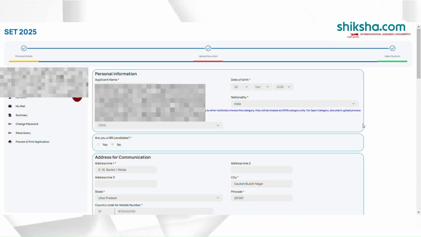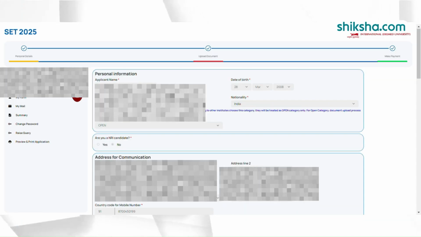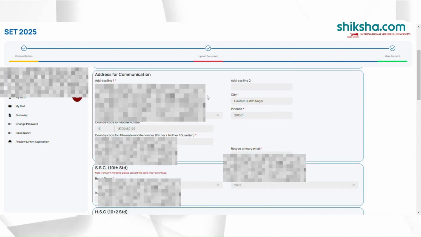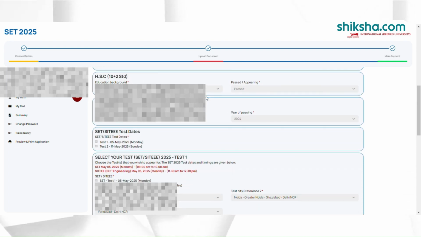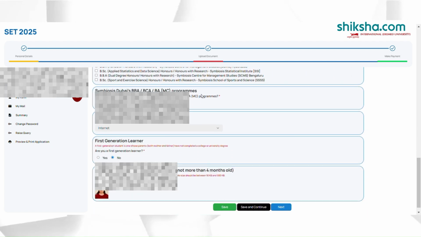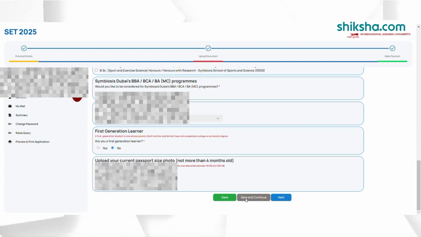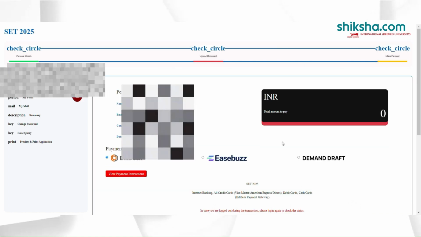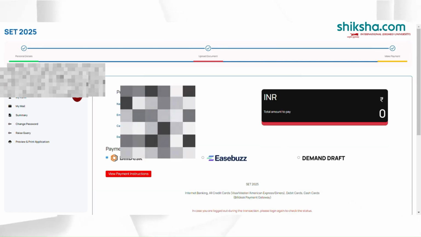Proceed on to the second part of the SET registration. Fill in the required details such as nationality, communication address, past academic details, etc. Now choose the preferred institutes and finally click on Save and Continue. Now proceed to pay the institute's program fee to complete the SET application form.